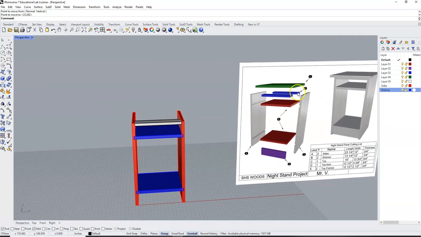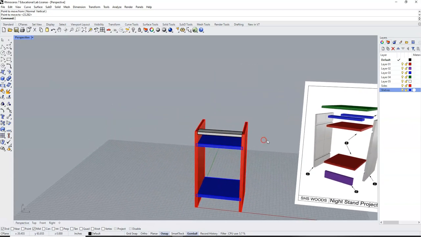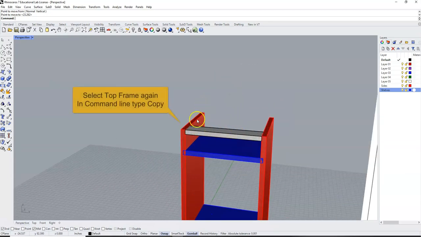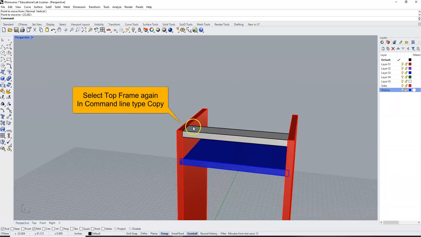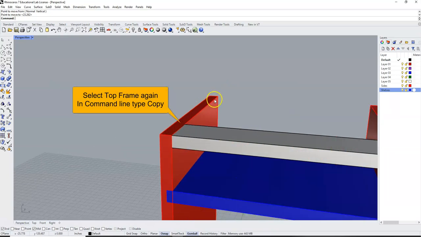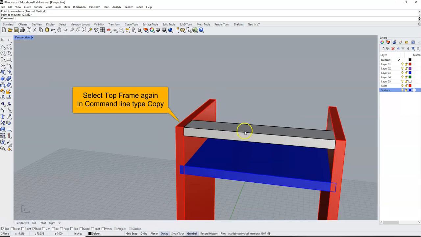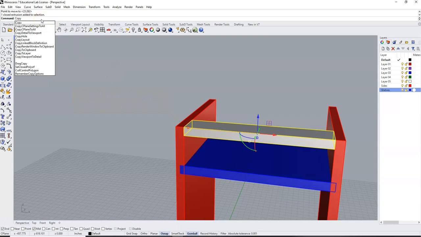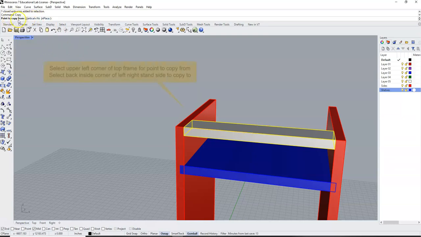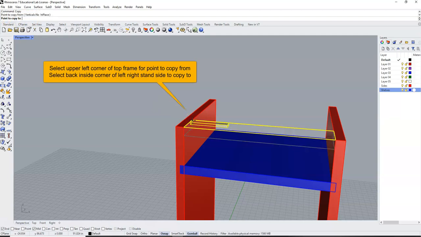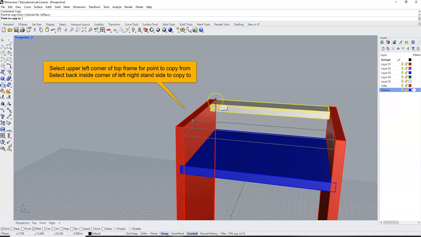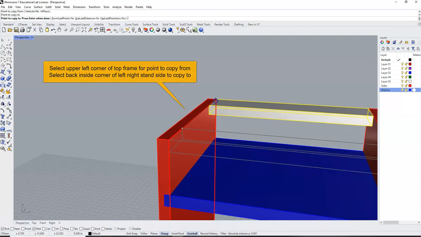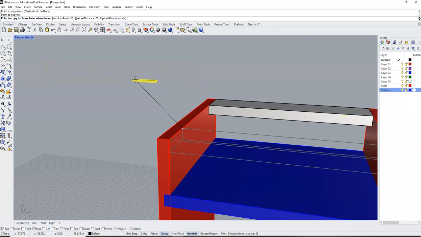But you'll notice we have two of these top frames. So we are going to use the copy command to put another one right here. So I'm going to snap to this corner back here and move it back to that corner right there. Begin by selecting your top frame, and in your command line, type in copy and enter. For the point to copy from, we're going to snap to this corner right here. We're going to click, and we're going to snap to the back corner of the inside part of our side and click. And now we will hit enter to end our command.